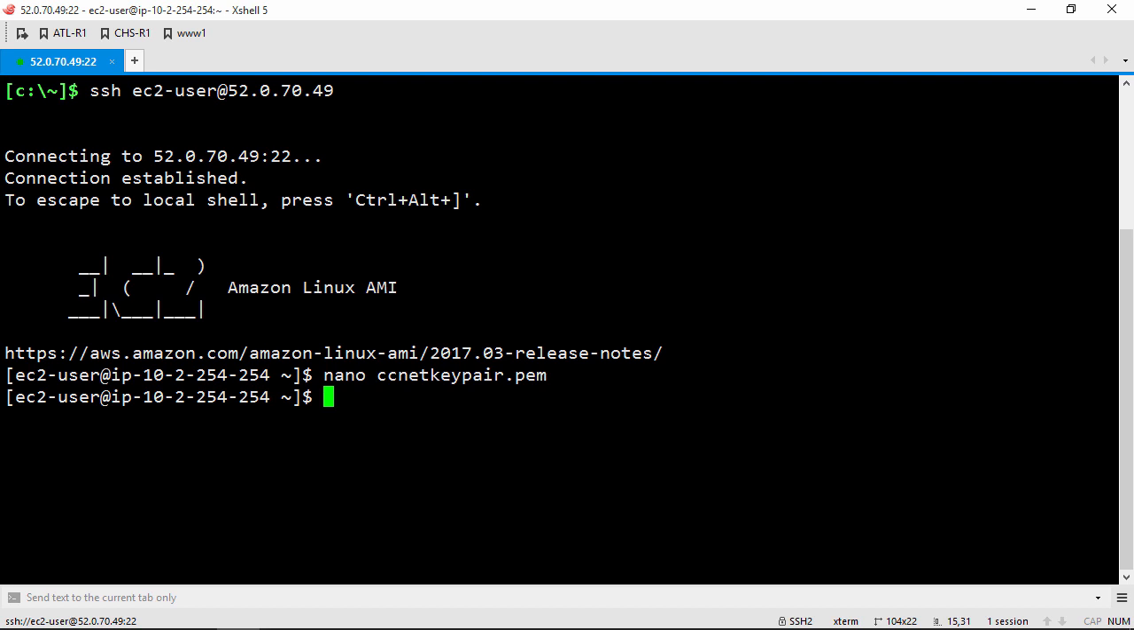Now, in order for the SSH client to let me use this key, I need to change its permissions. chmod go-rw, which is group and other, and I'm removing the read and write access from that. And I'm going to put the file name here, ccnet-keypair.pem. This ensures that only this user account, which I'm currently logged in under, has read access to this key.